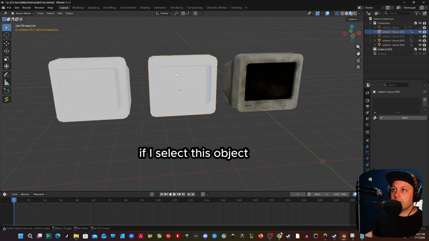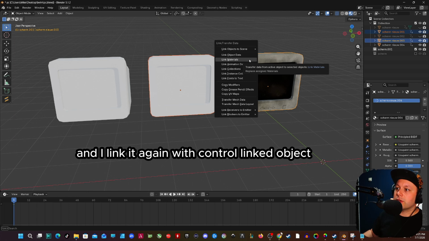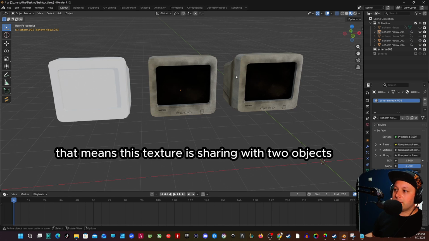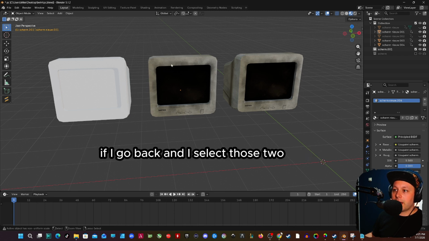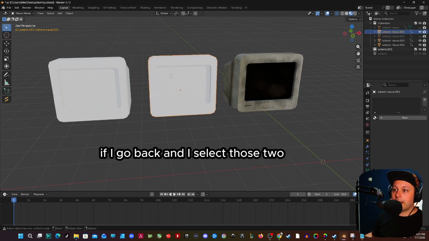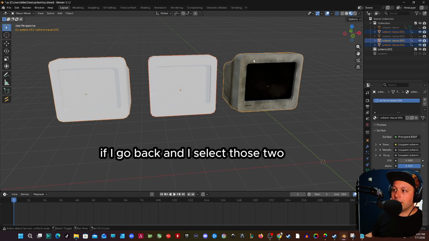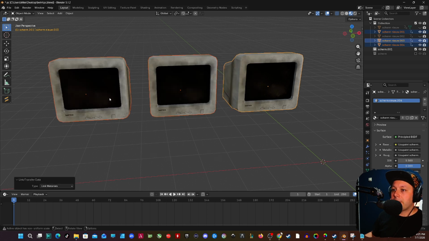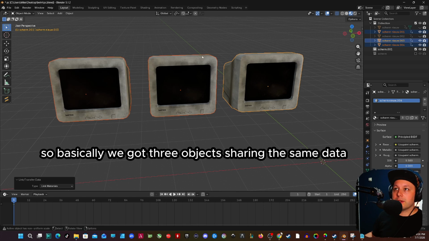If I select this object and I link it again with Ctrl L, Linked Object, and if you look to the right, you see the number 2. That means this texture is sharing with two objects. If I go back and I select those two and there's one, and I link those two, you see the number 3. So basically we got 3 objects sharing the same data.